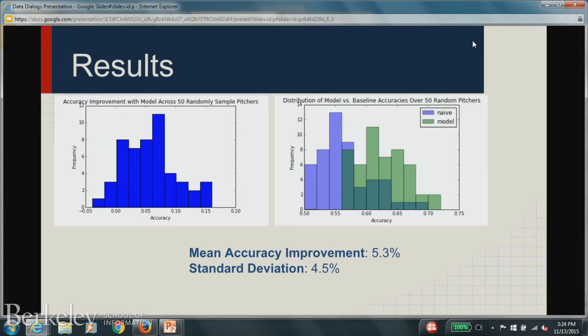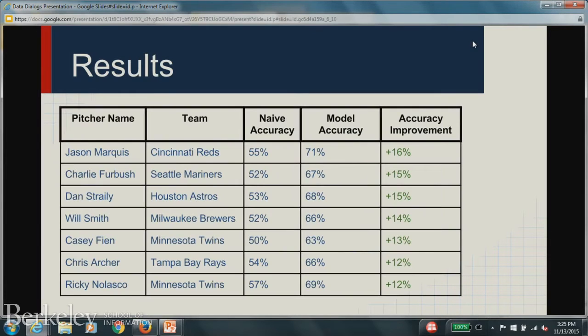Now, what's most interesting about this when we dug into it is that our mean accuracy improvement was 5.3%, which is okay. But the standard deviation was almost equivalent to the mean. And so what this showed us is that some pitchers were actually much more predictable than others, at least given the feature set that we were using. We could build out more features, and maybe we would have better results. But we noticed that some pitchers are much more predictable than others given the game state.